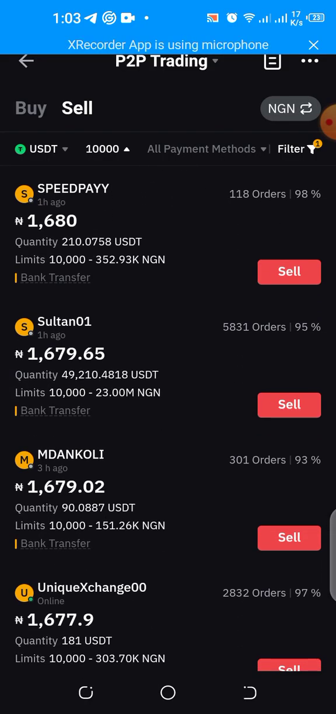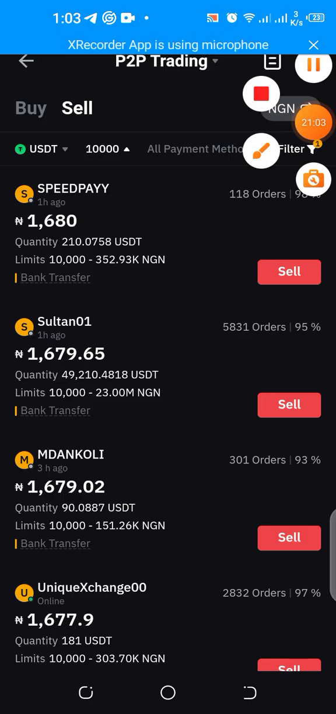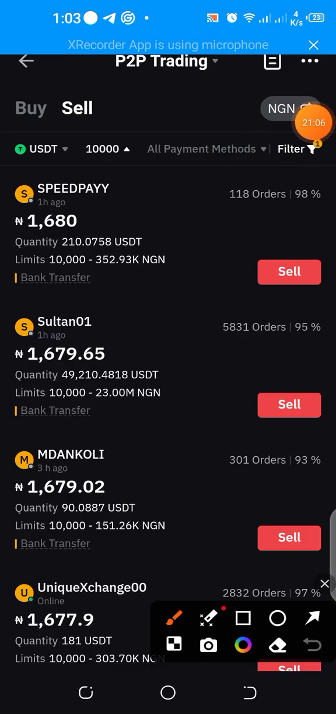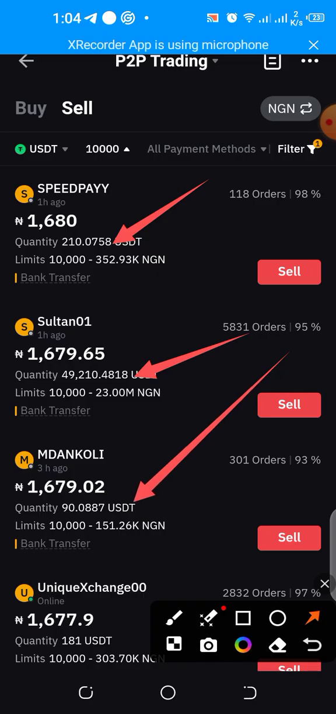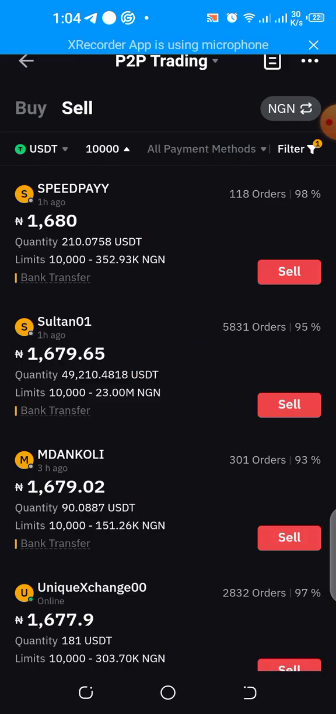and now it filters out those who are to sell from that range. So if you look here, we have the very first person, which is Speed Pay. So this guy is selling for people within the range of 10,000 to 352,000. This guy is selling for people selling between 10,000 to 23 million. This guy is selling for people selling between 10,000 to 151,000. So there are other things you need to look for before you start transaction with anybody.